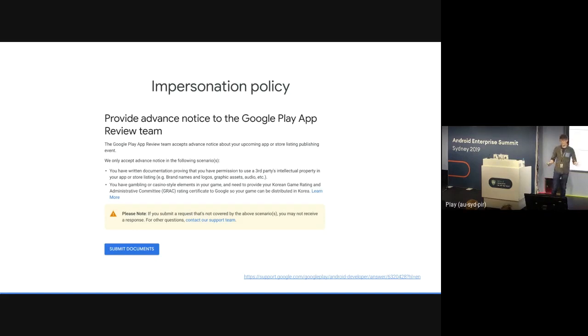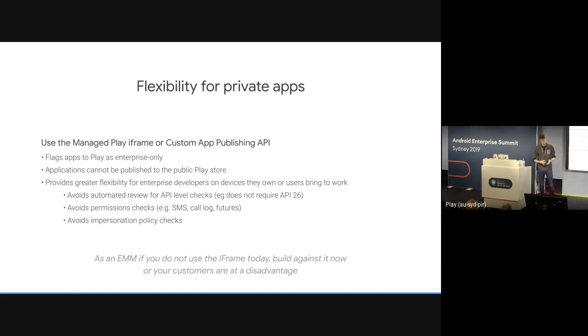So just be aware that there is an impersonation policy. And if you're aware that applications are being developed by third parties on behalf of an organization, they need to submit for an impersonation exception. So there's a lot of flexibility for private applications.